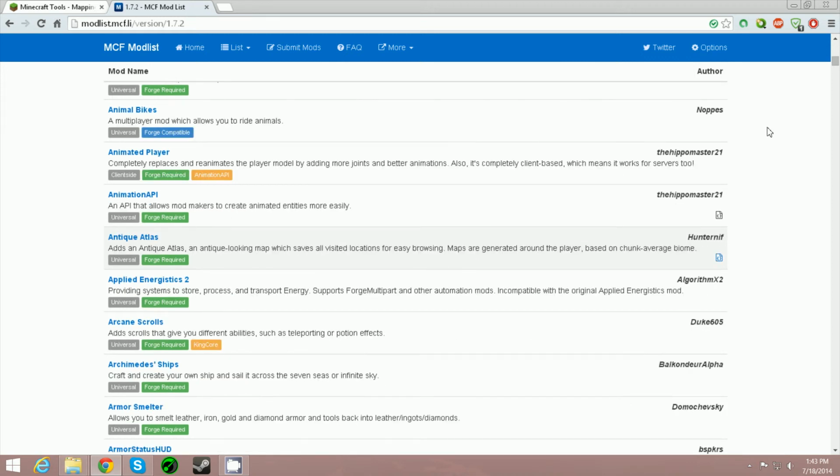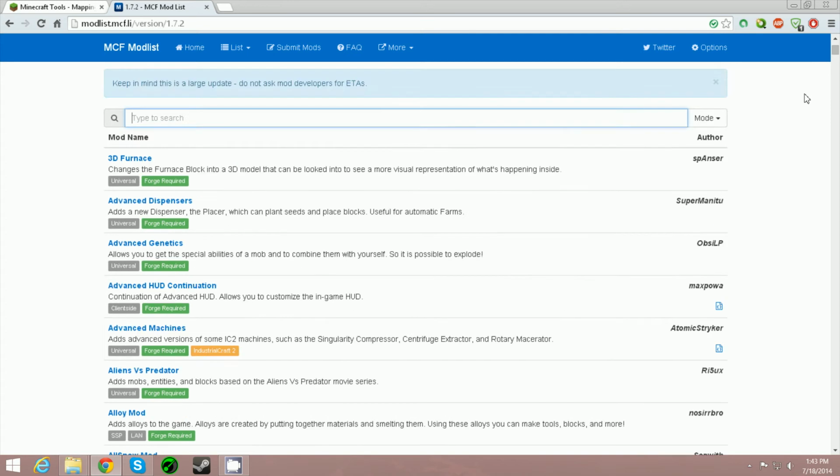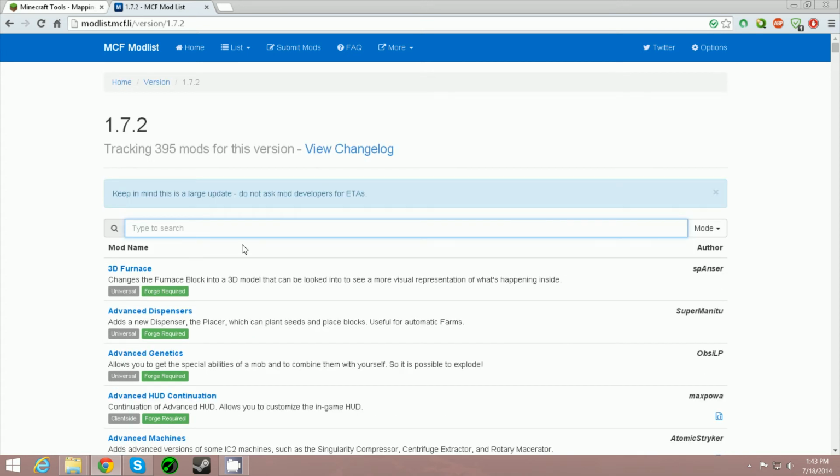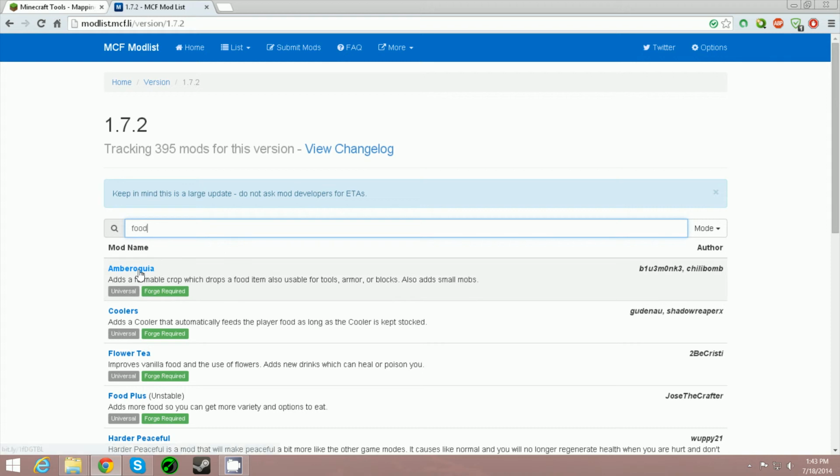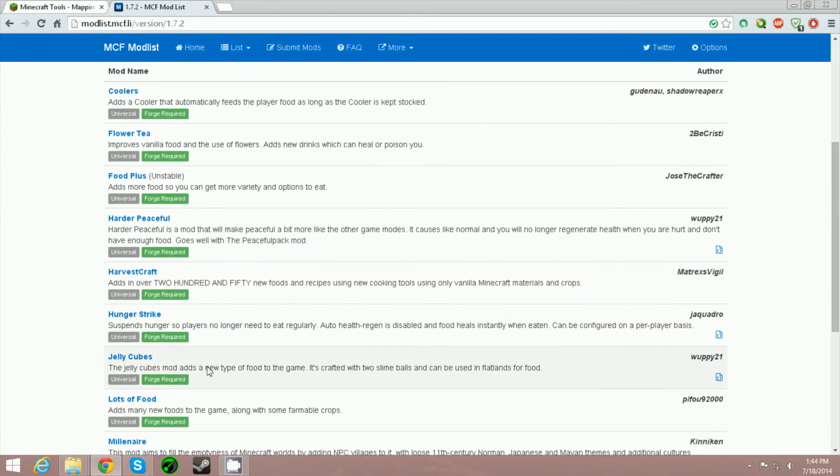It helps me whenever I'm looking for a mod that I need for a mod pack. And let's say maybe you wanted a food mod. Let's search up food. Amberogia adds a farmable crop which drops a food item. Coolers adds a cooler that automatically feeds the player food. It would basically show you all mods related to food.